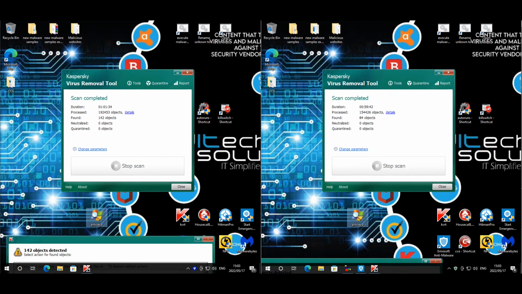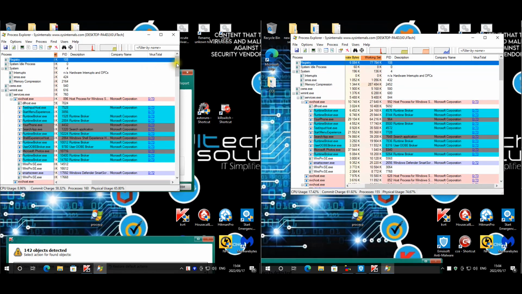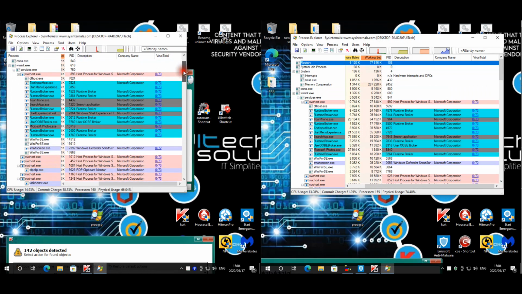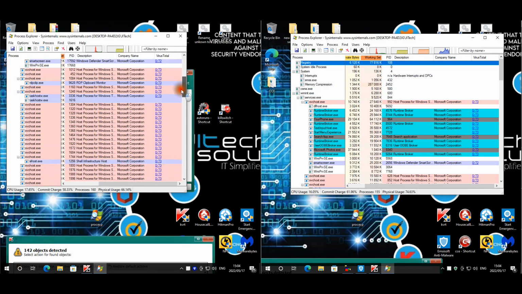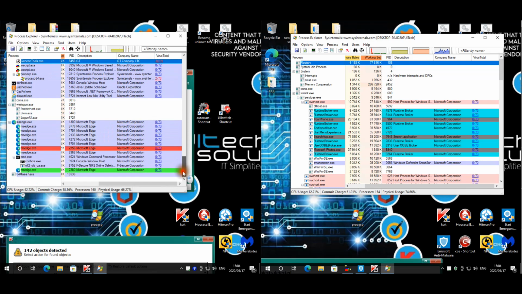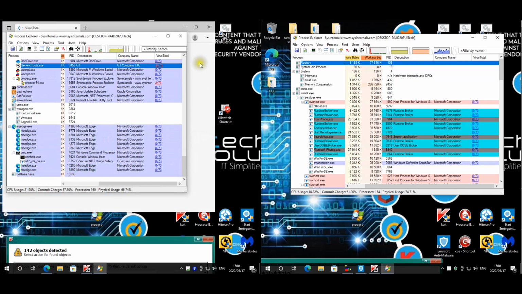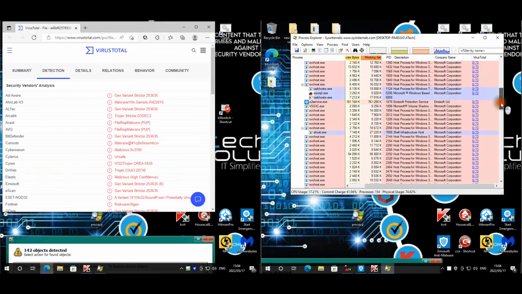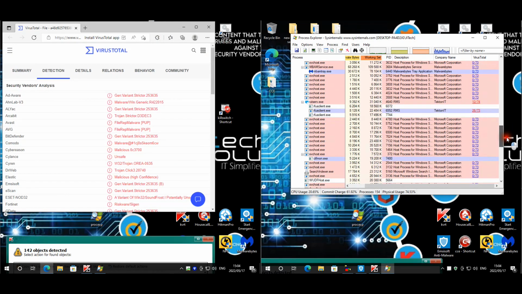Let's see if anything is running on the system. Okay, so let's look at F-Secure. Okay, so the generic tools one is still running. That was the one detected in memory, I think, by Kaspersky as well. While we wait for that, let's look at Emsisoft. Yes, we have this one and this one.